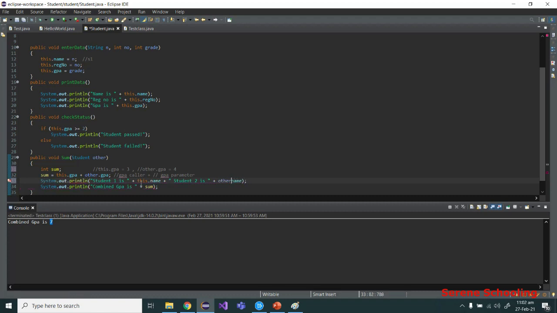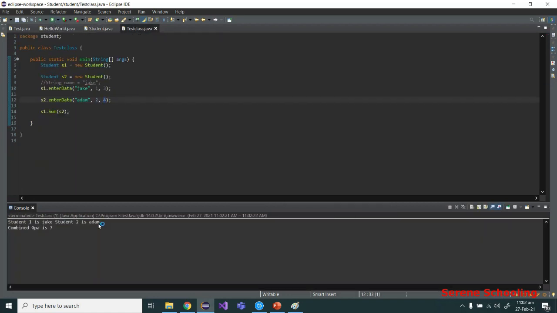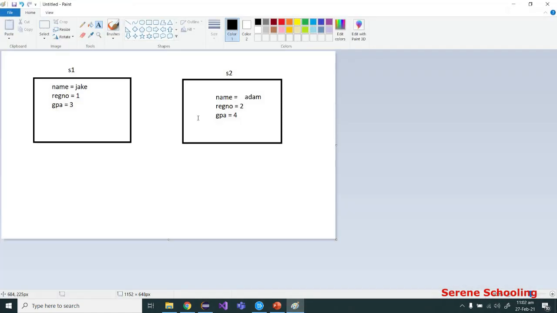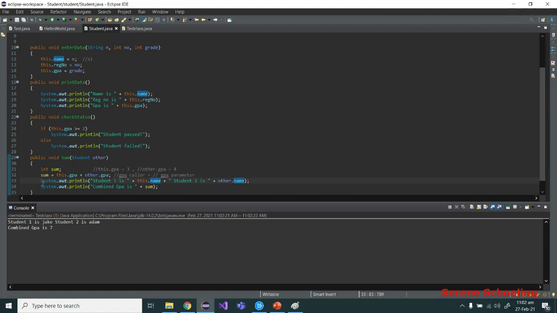So let's run our program, see what happens now. As you can see, we got that student 1 is Jake and student 2 is Adam, which is perfectly what we inputted here, Jake and Adam. And what you can also do is return sum instead of printing. This is just returning values. You are already familiar with methods, so I'm returning sum.